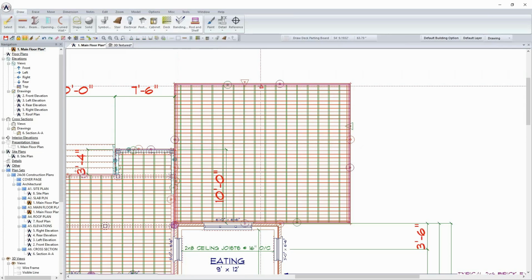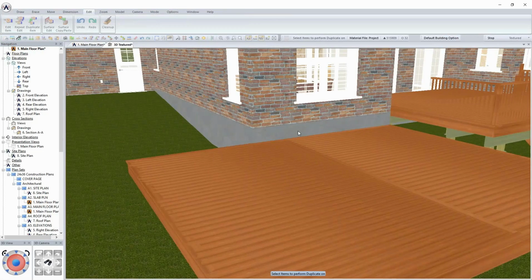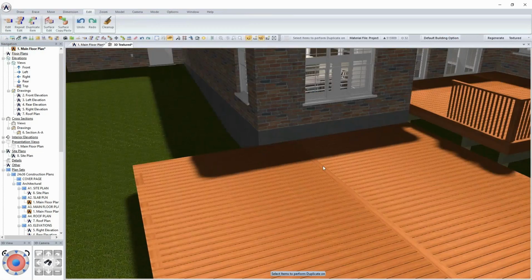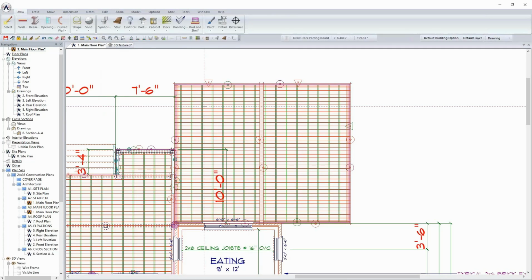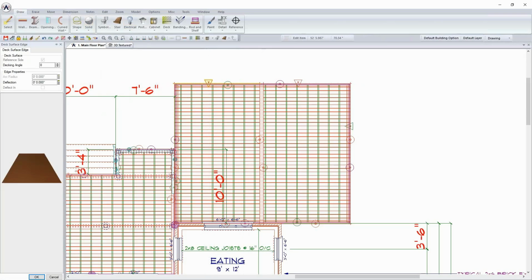In this case, I'll just draw one that's going to run all the way through. I've got my snap-on, so I'm allowing SoftPlan to hit the midpoint of that deck. When I do this, you will see that I now have a parting board running down the center line of the deck. When it does that, it breaks the surface of the deck into two separate polygons.